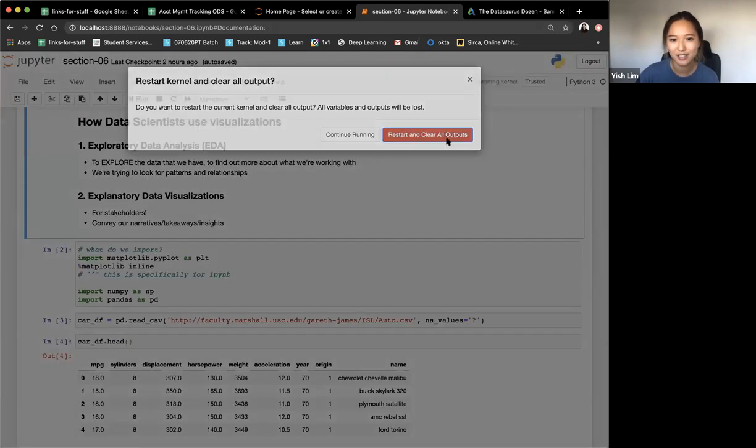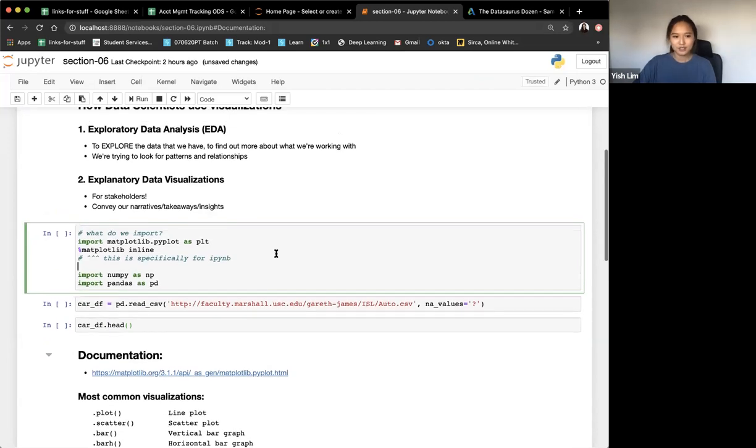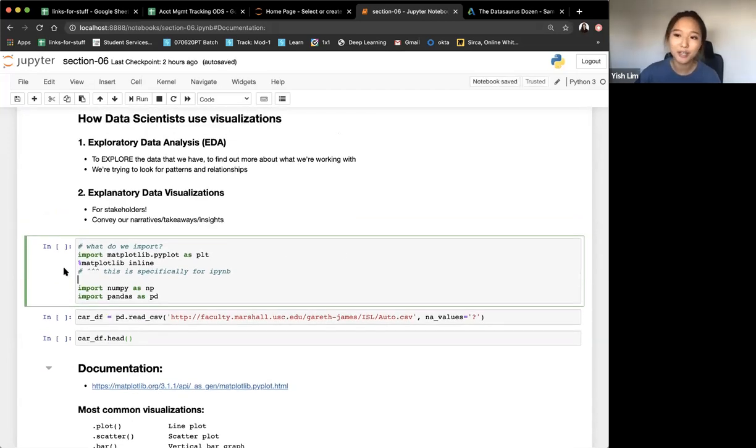Let me just clear the output real quick. Cool. So when we're doing Matplotlib, what do we import? Interestingly, we don't just import Matplotlib. We have to import matplotlib.pyplot. I think it's just the structure of how they store all of their code. You always import matplotlib.pyplot, and the alias is plt. That's just the industry standard.